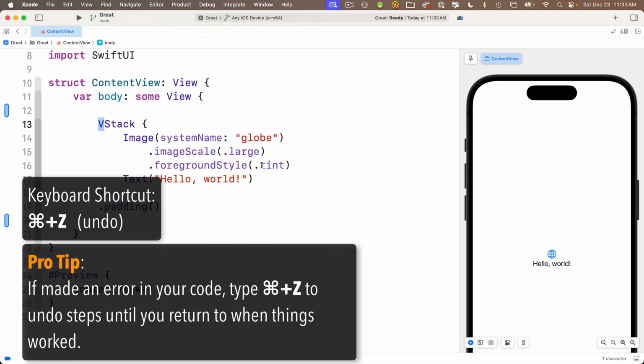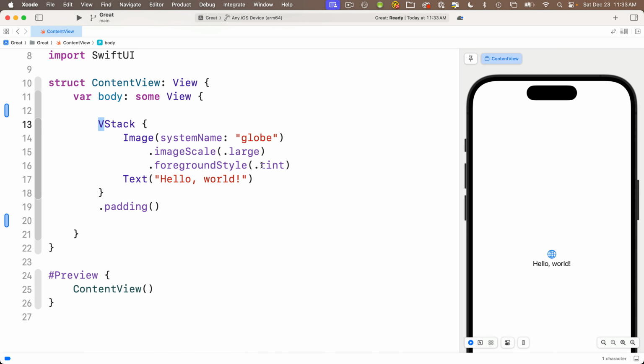In fact, that's a good pro tip. If you ever enter code and your project stops working, you can repeatedly press Command Z to undo each individual step and to return to the spot where your code was working. Now you understand two SwiftUI statements.